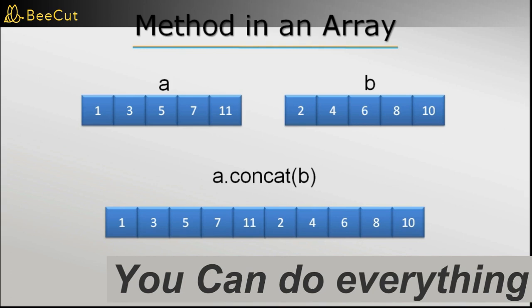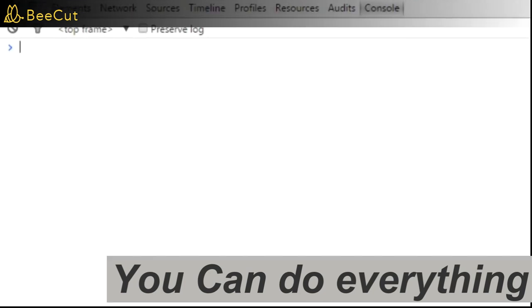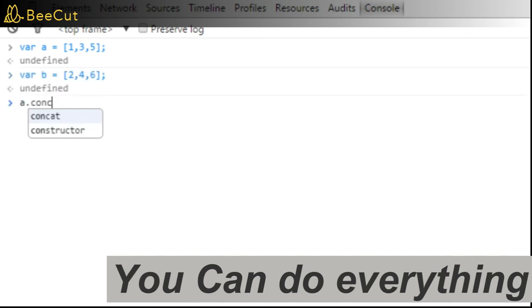Let's try it on the console. Let's create two arrays first. The first one has elements 1, 3 and 5. And the second array has elements 2, 4 and 6. Alright. Now let's do a.concat and pass B as an argument. And the resulting array has the elements 1, 3, 5, 2, 4, 6.